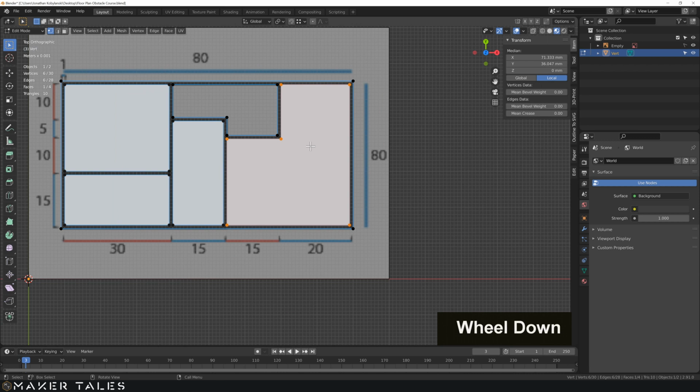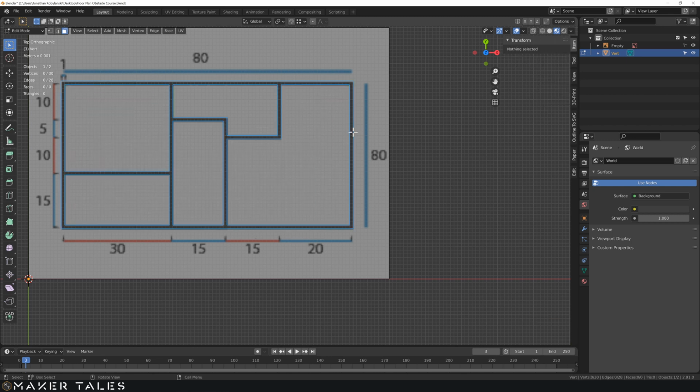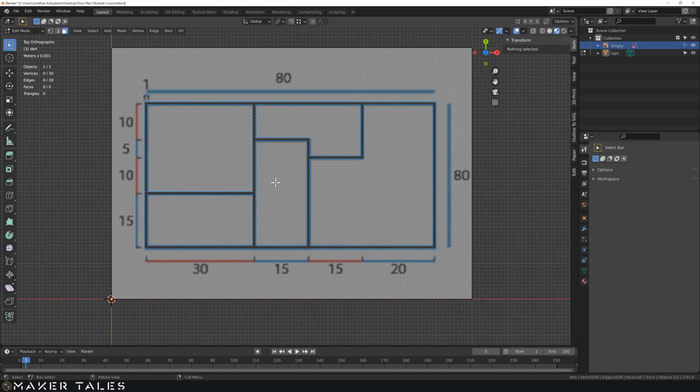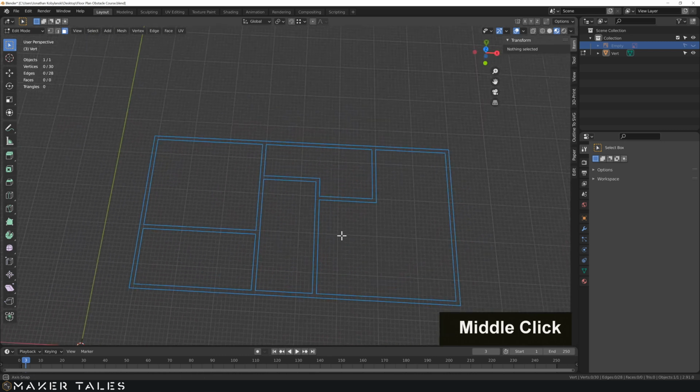Now, we're not really wanting faces here, so let's go into 3, select everything, let's go X, and let's delete only faces, and there we have it. That there is the floor plan created. Now, if you want to see just your floor plan without anything else, just go ahead here on this empty and just turn off the eye. And there you have it. There is your floor plan that you've created.